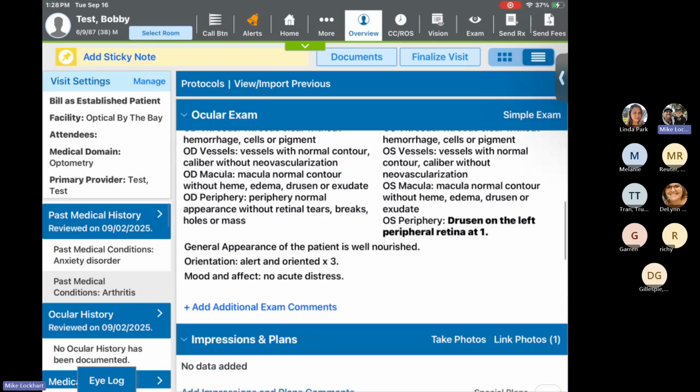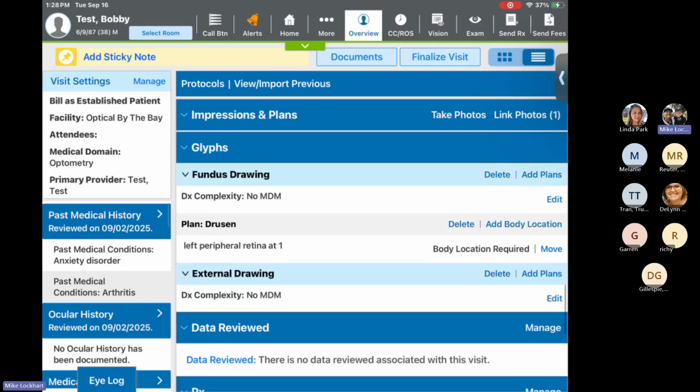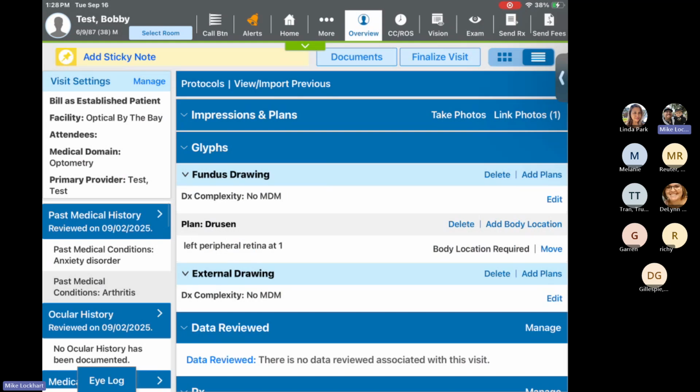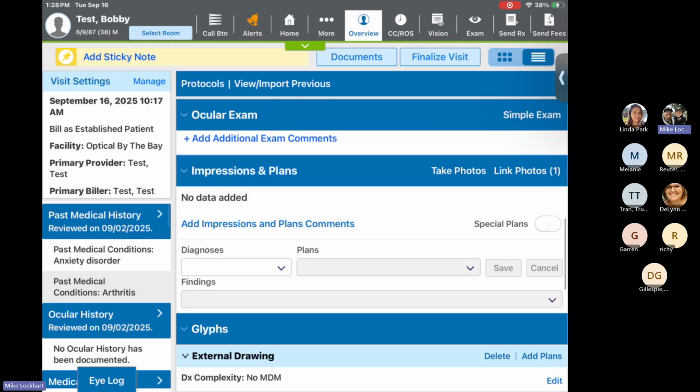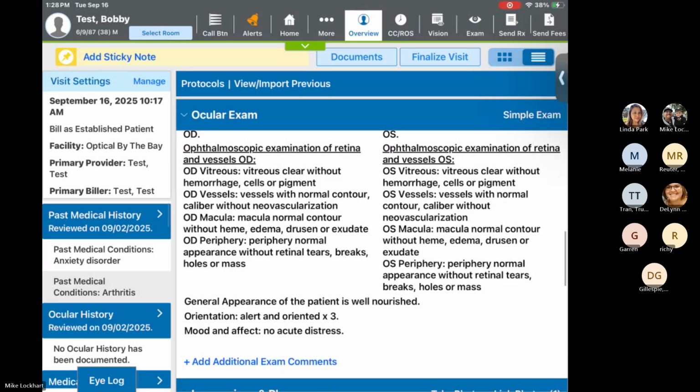Now, you can always remove them from the pancake view. So for example, as I start to scroll down, I've got my fundus drawing here from my drusen. I've got my external drawing that we put in there. If I decide I don't want to go ahead and put that on there anymore, I can just go ahead and delete it off. And then it's no longer a part of that visit. It would remove it from the finding and it would take that image off of my visit note.